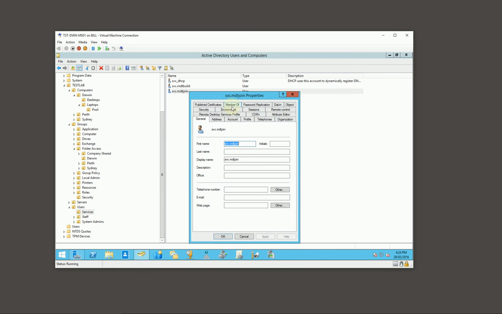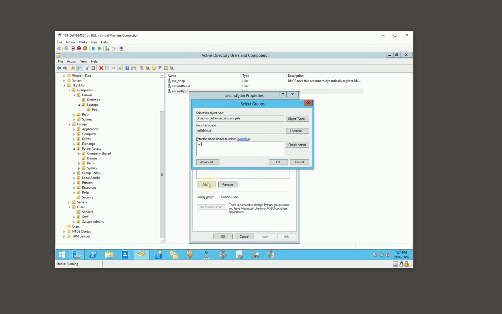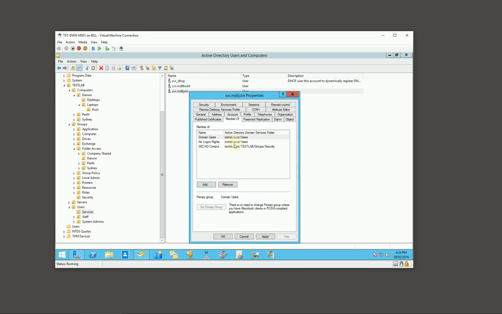MDT join, similar thing again, we add them to no logon. We also add them to that security group for AD computer account administrators. Set no logon as a primary group and remove domain users. So all this account can do is add computers to the domain.